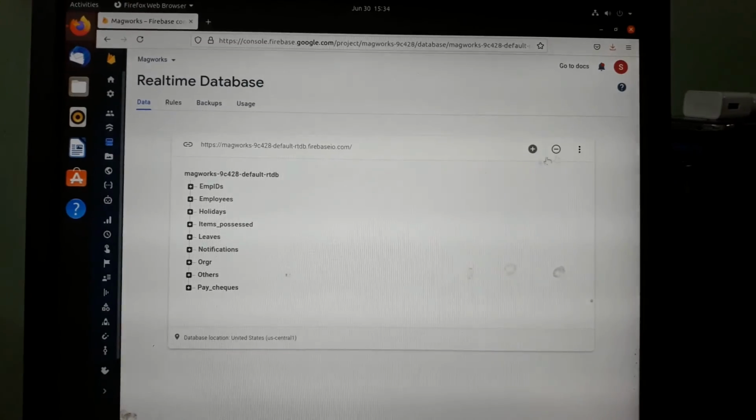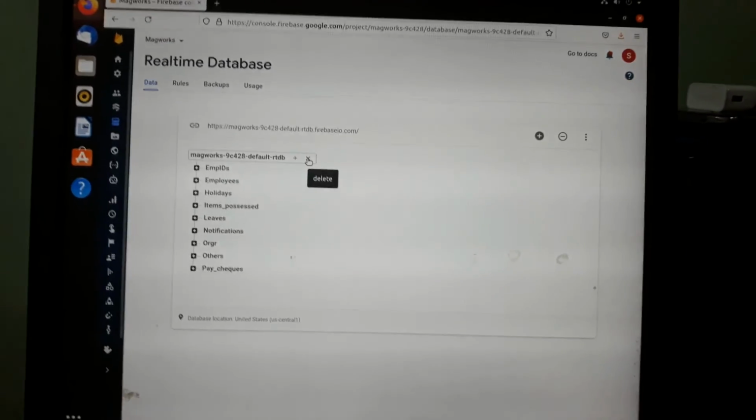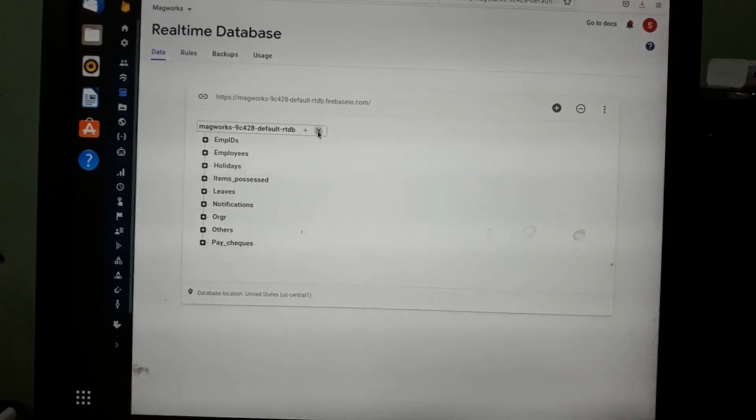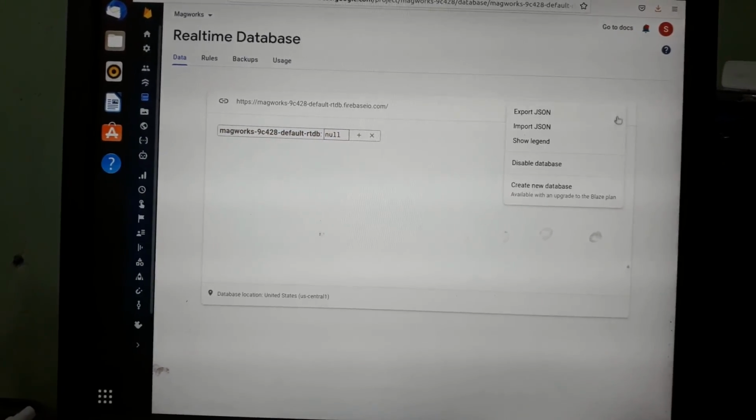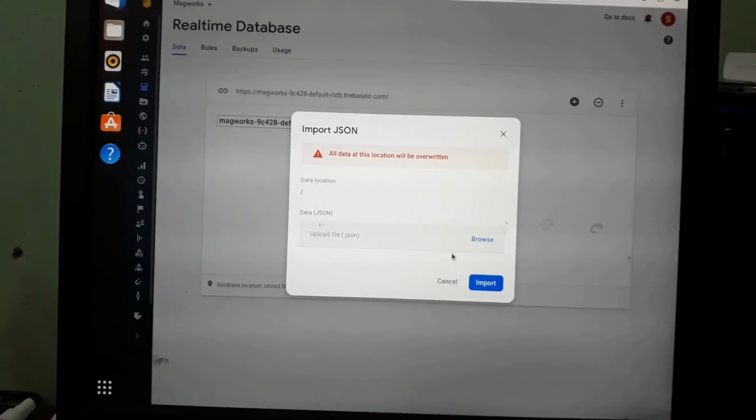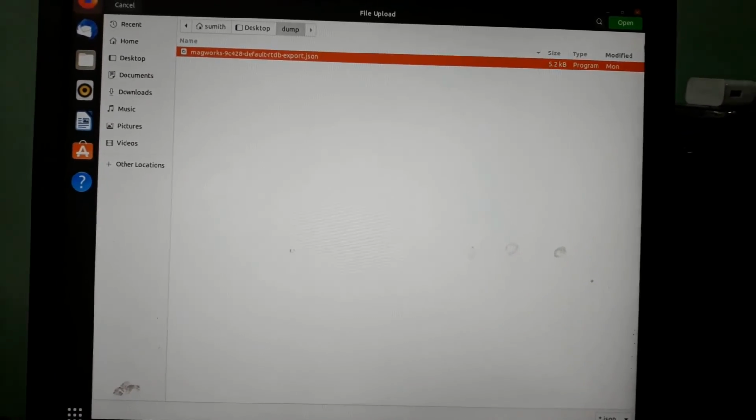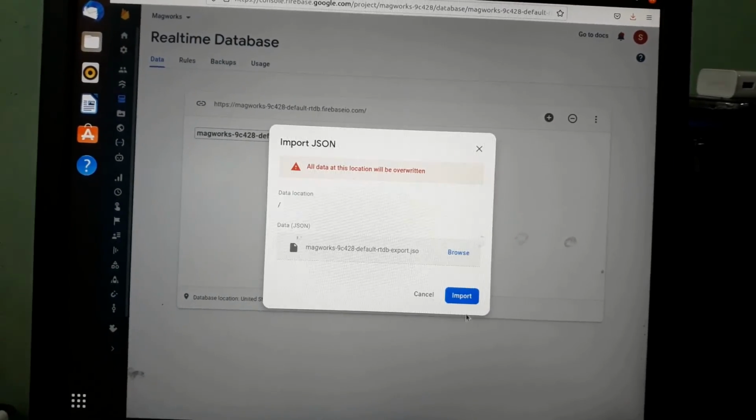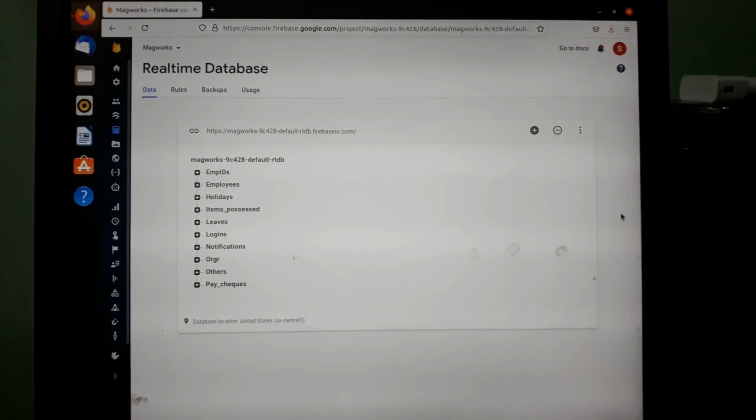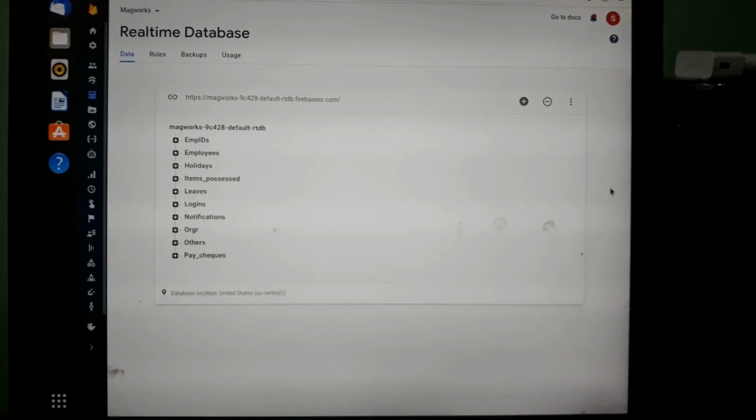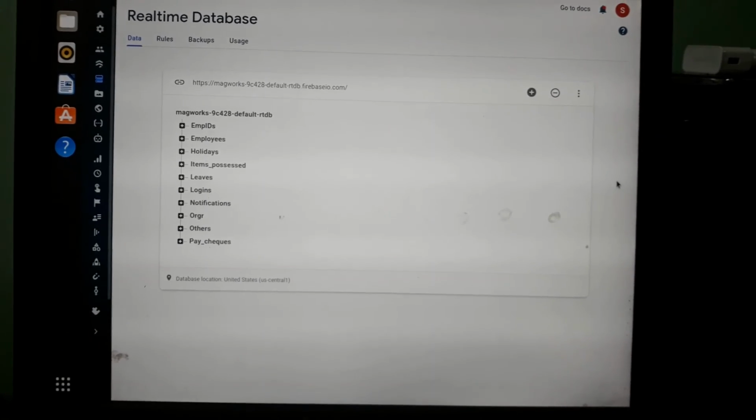Also, if you want to replace the current version of the database with the backed up version of the database, just delete the database here and import JSON. I already have a backed up version on my desktop, and I'll import that. You see that it gets imported here. So always remember, before making any changes to a database, please make sure that you have a backup copy so that you can revert back to the original copy if there is any problem. Thank you.